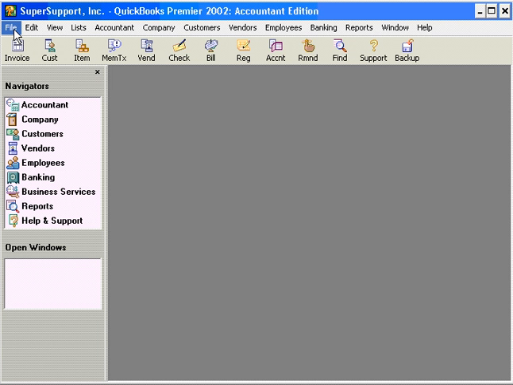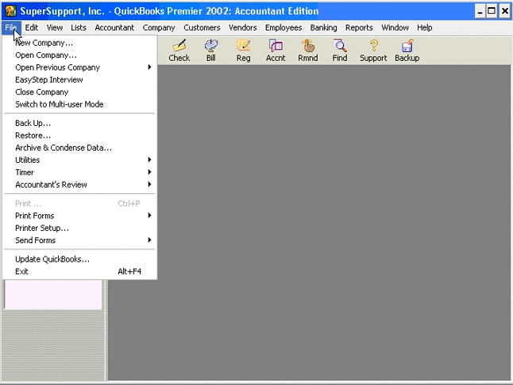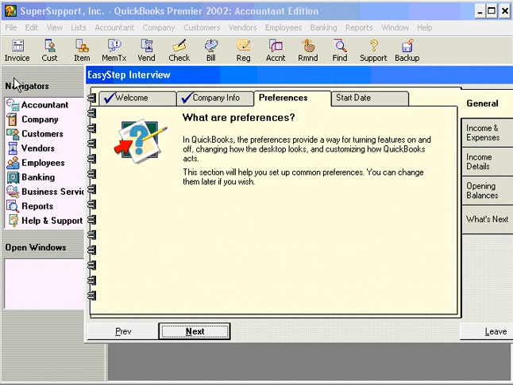Okay, we exited QuickBooks and we came right back in again. It's the next morning and we're ready to resume our Easy Step interview. So let's just click here on the File pull-down menu and let's come down to Easy Step Interview. And you can see we're right back in the Preferences section, which is where we left off before.